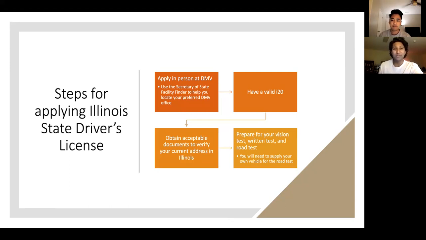Now that we've gone through the criteria and the requirements, we can look at the steps that are required in order to actually get your driver's license. So the first thing is, once again, apply in person at your DMV. Now, at the time that Gerard and I are shooting this video, we're still within COVID. As a result, it's no longer how it used to be, where you could just go to the DMV and apply on the day itself. You actually need to schedule an appointment.